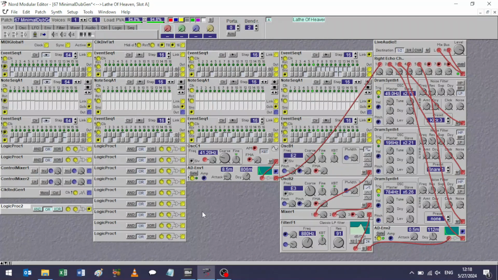You could experiment with different kinds of sequencers. You may get kind of wacky results. You can set different sequencers to different tempos and send both their outputs to the logic processor set to OR, and you'll get very unusual and unpredictable patterns coming out of it, I guarantee.